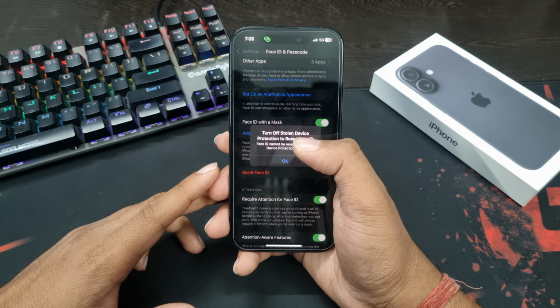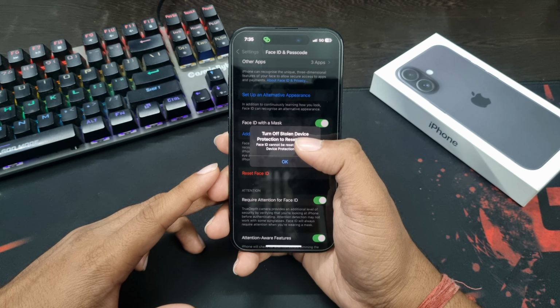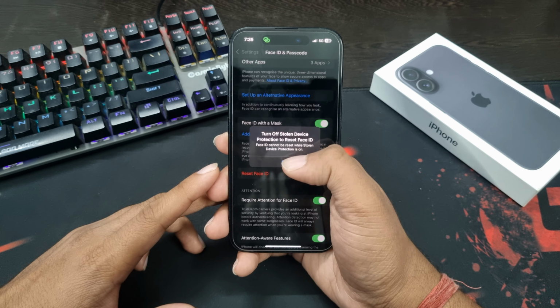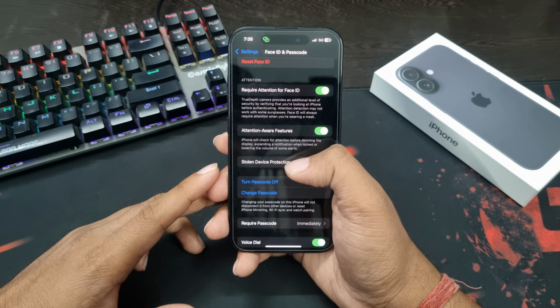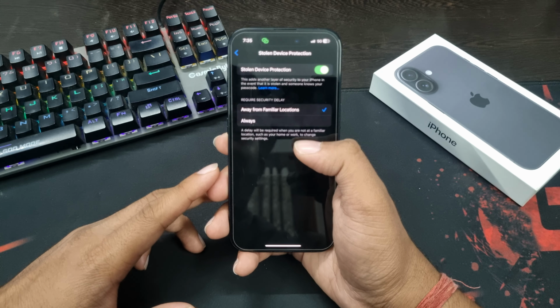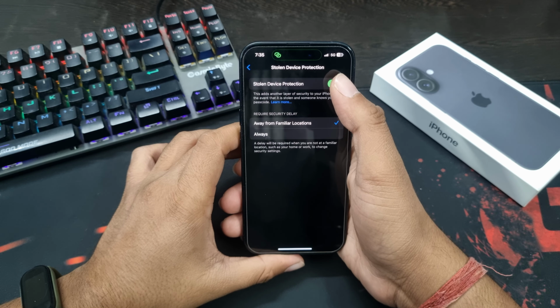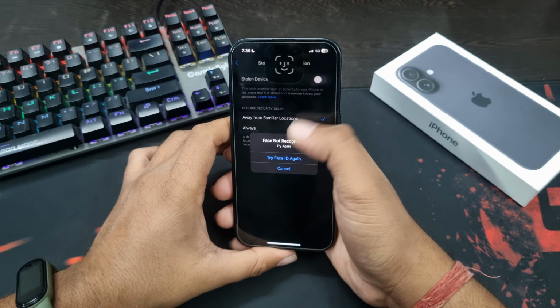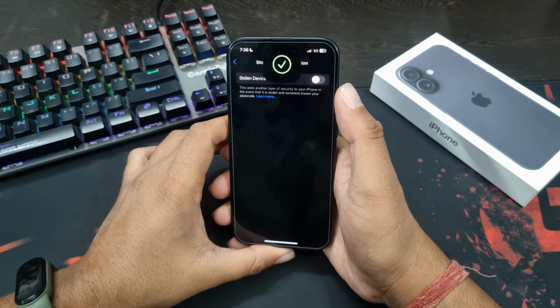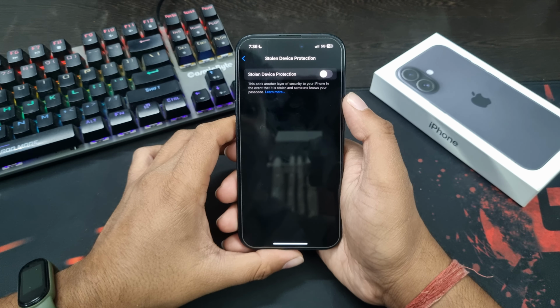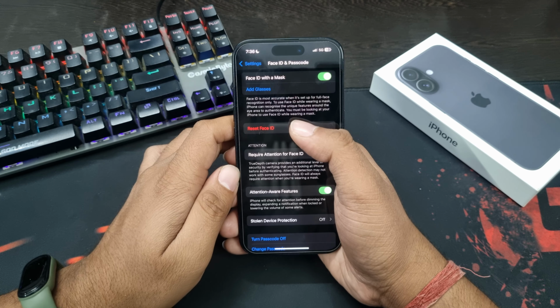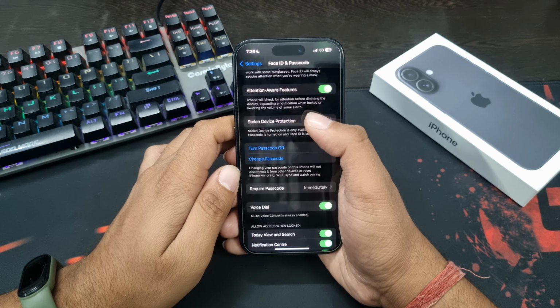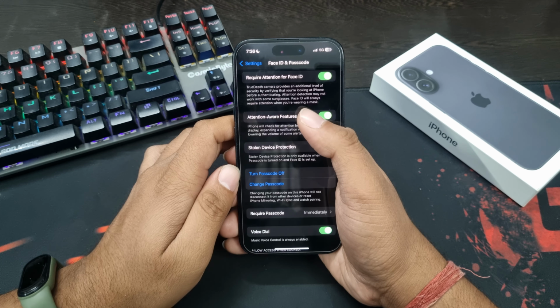To disable Face ID, I will have to turn off Stolen Device Protection. Tap on OK. Now scroll down and tap on Stolen Device Protection. Now turn off this toggle. After this, go back and now tap on Reset Face ID. And this will turn off Face ID.